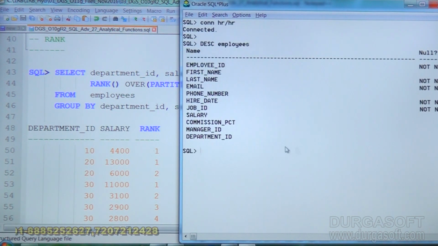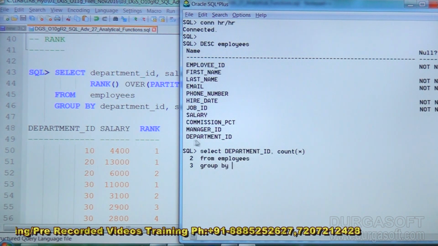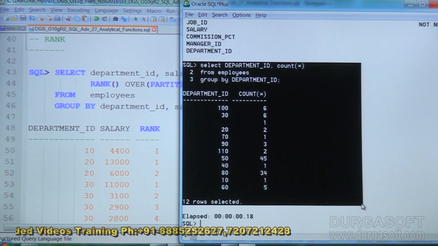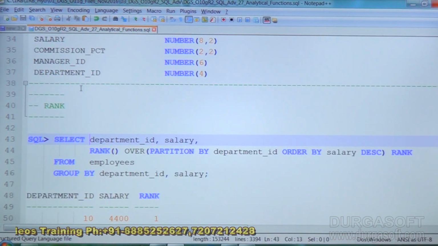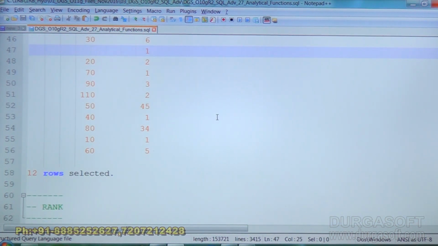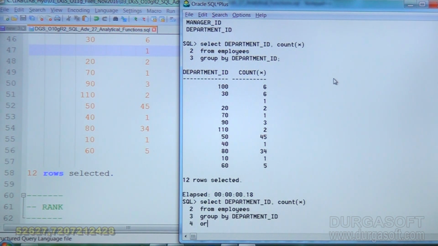Now take the number of employees in each department. Select department ID, comma, count star from employees, group by department ID. This is a normal query we are writing. So in each department we have this many records. Maybe we use order by department ID.